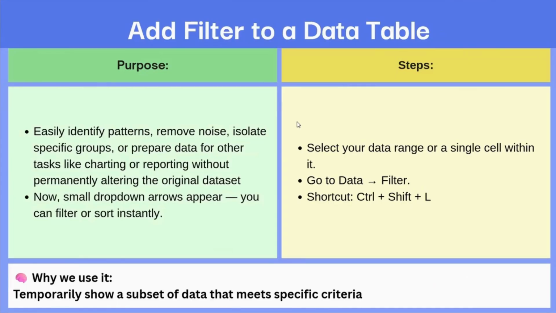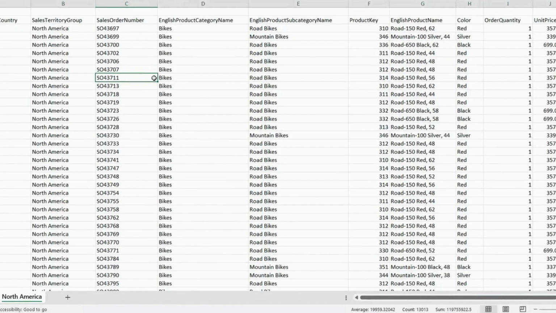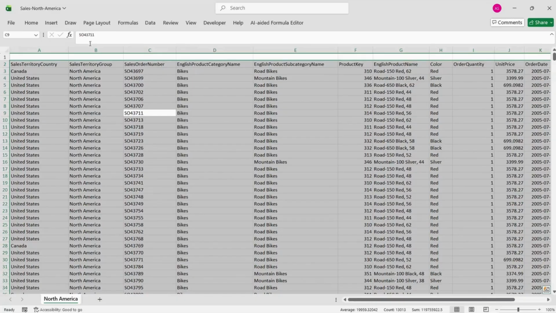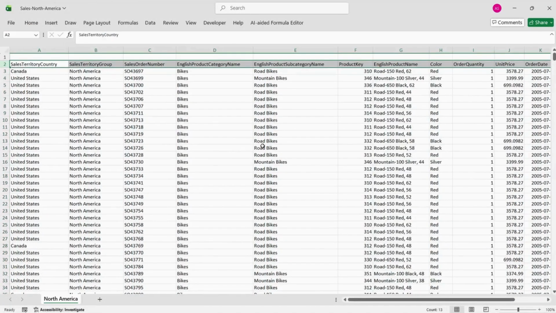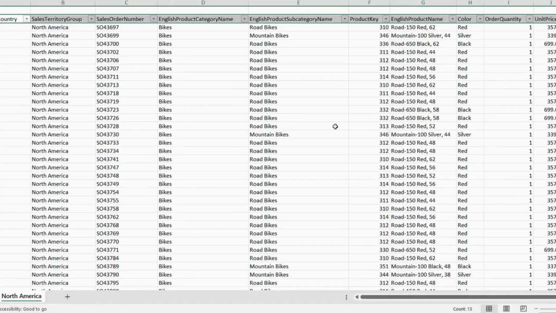How to add a filter to a data table. We add a filter to a data table to easily identify patterns, remove data noise, isolate our desired specific groups, and prepare data for other tasks like charting or reporting. So let's convert this data set into a data table, home, and then format as table. Simply select the first row or the headers of the data set and press Ctrl-Shift-L.